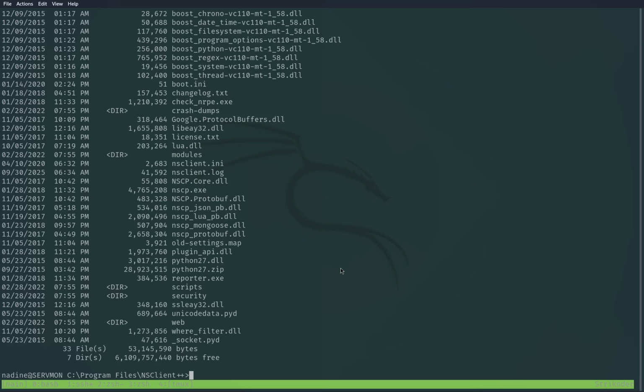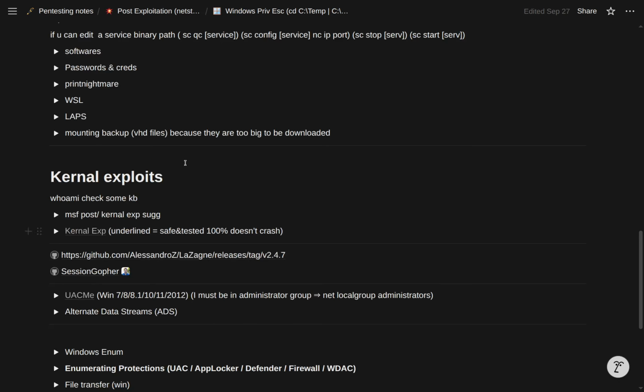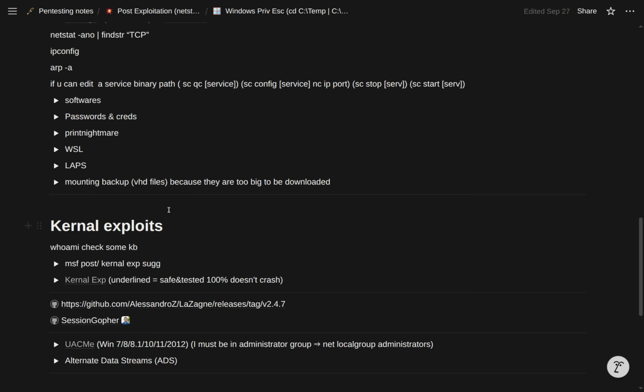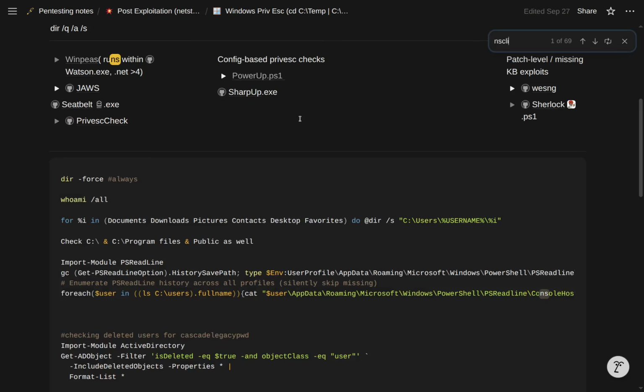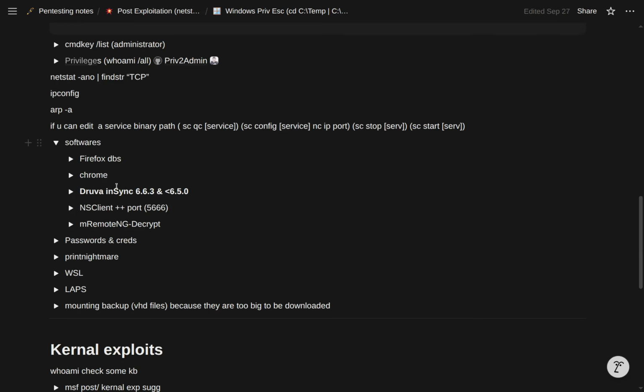Alright, so let me check. In my notes, I have this, which you can search on Google as well, but I'm going to change the vibe a little bit. I'm not going to search everything on Google, otherwise it's going to be a Google search course or video. I'm going to type over here NSClient, and we see the software that, if we have it, we might get privilege escalation. So NSClient++ and port 556.